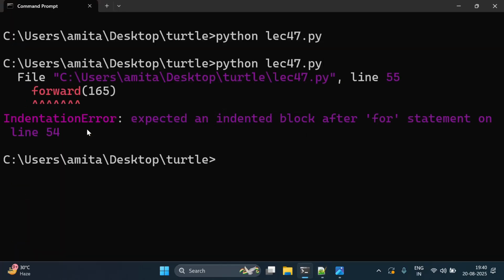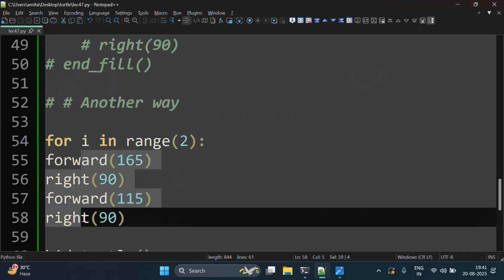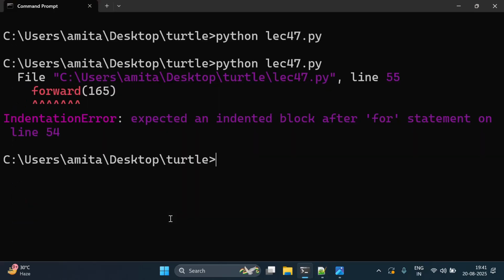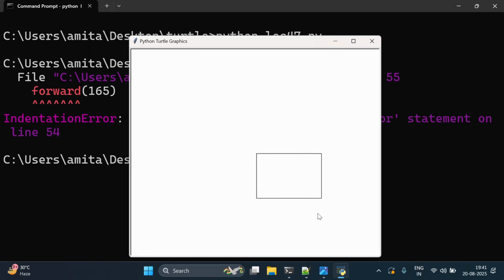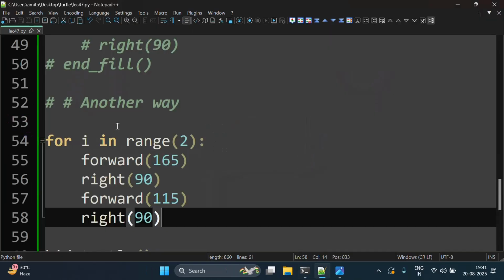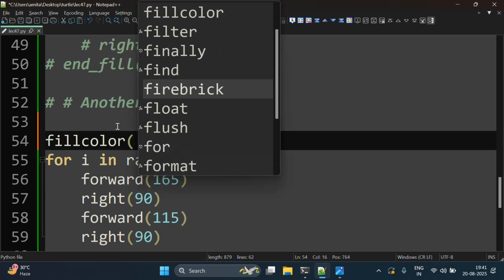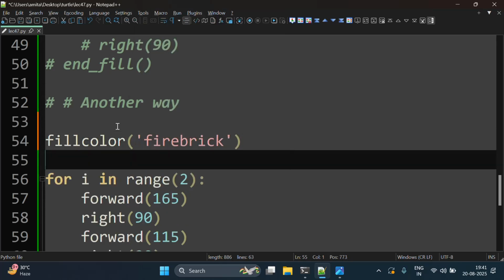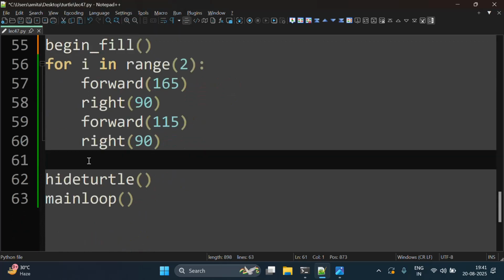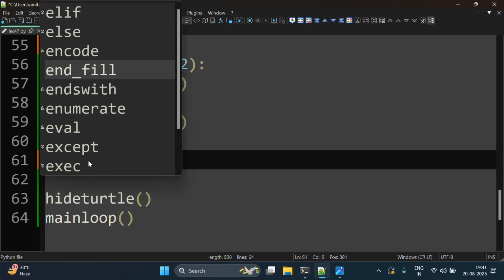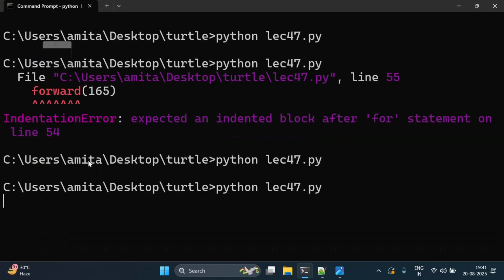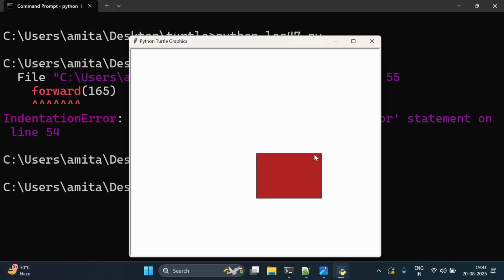Let us see. There is some error. This should be indented properly. If we run this, we got a rectangle. Let us fill this rectangle with a fire brick color. So for that, similar to above one, we'll just write fill color fire brick and then we will write begin fill. At last, we will be writing end fill. So let us see. And yes.